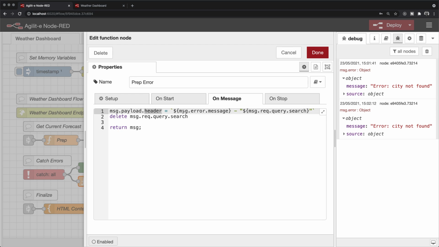And the header prop is whatever the message.error.message is, as well as the message.request.query.search. That will give us our error, city not found, and then the search term that was used. So that's perfect. Notice what I'm also going to do here. I'm going to delete the message.request.query.search. Why am I going to do that?